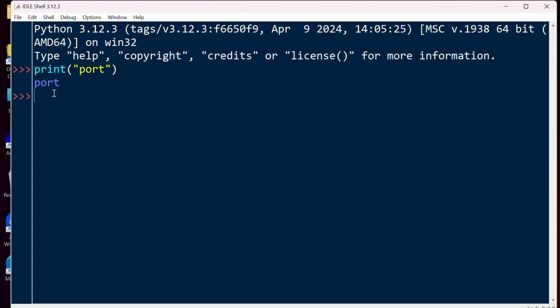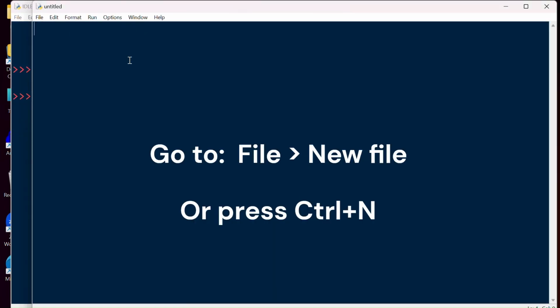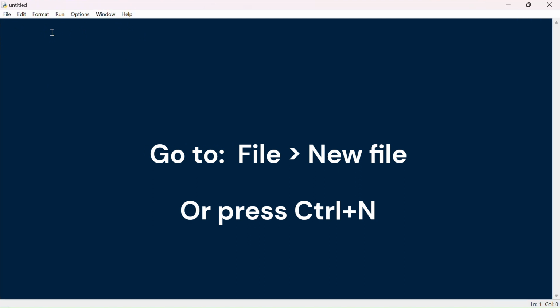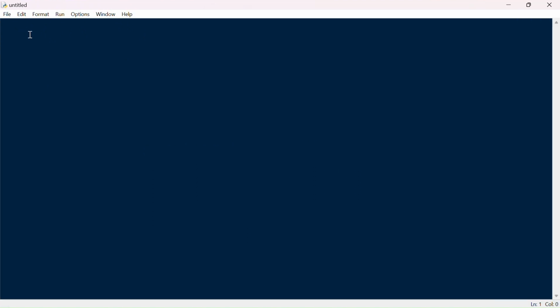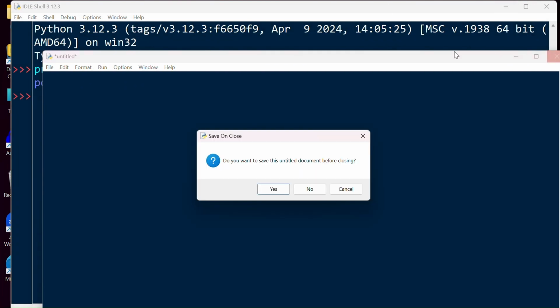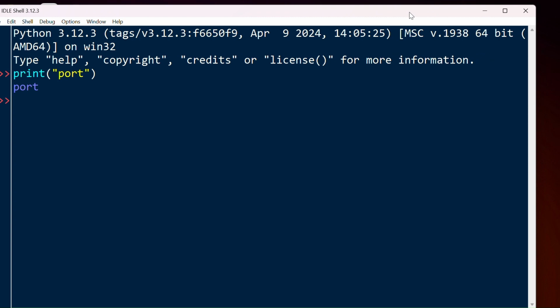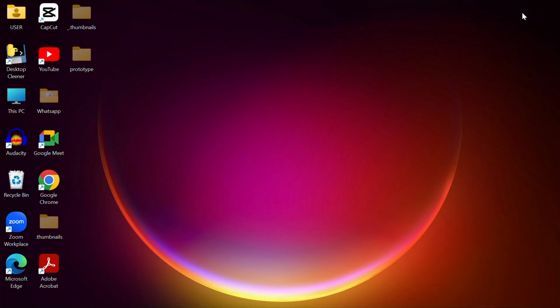But this is not where you're going to be doing most of your code. This is where you're going to be doing most of your coding, which is here, what we call the script editor, or Python's default text editor. So once you have Python installed, we can move over to using IDEs, or integrated development environments, so that we can code more efficiently and we can even know much more about the theoretical and practical aspects of programming in Python.